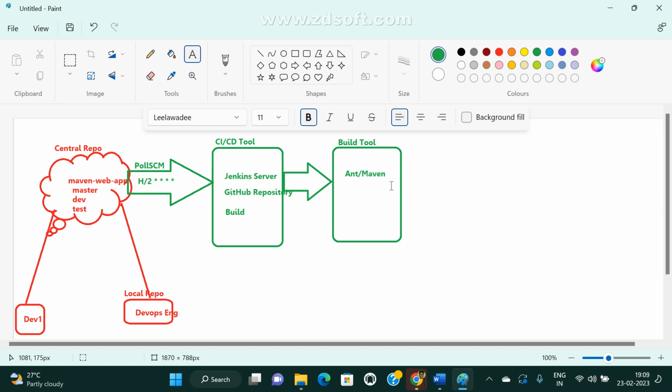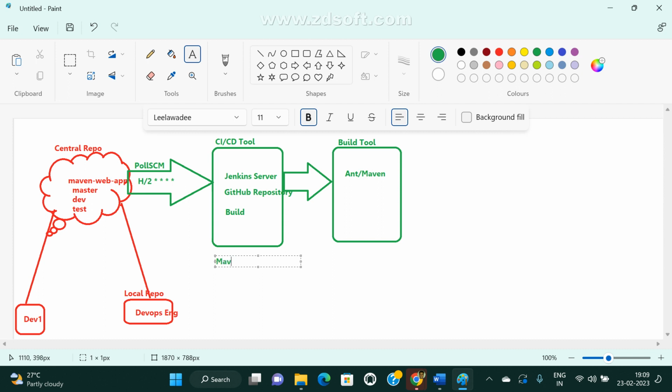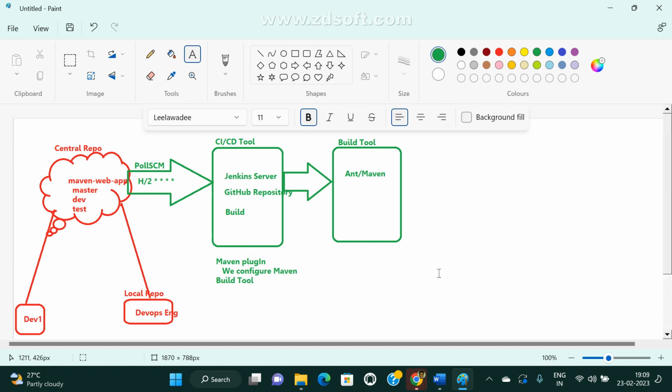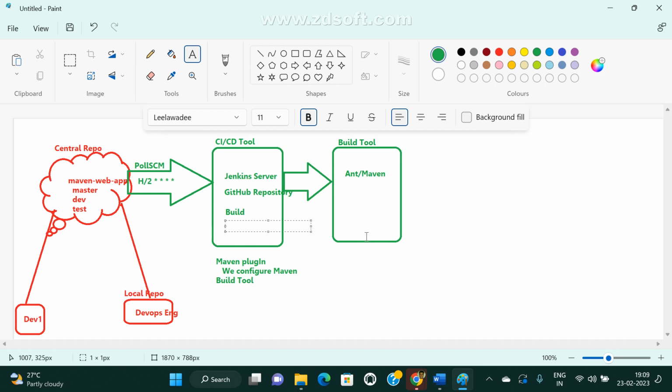Now I want to integrate Maven. If you want to integrate Maven, first you need to install one plugin in the Jenkins server. Install the Maven plugin, and with the help of the plugin, we can configure the Maven build tool. Today we'll see how to configure. With the help of this tool, we can call the Maven lifecycle.